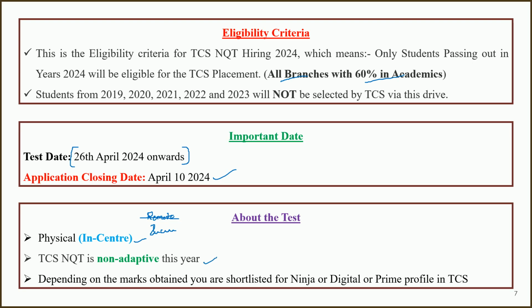TCS NQT is non-adaptive this year, and depending upon the marks obtained, you are going to be shortlisted for the Ninja, Digital or Prime profile in TCS. That depends upon the marks you got in the examination.